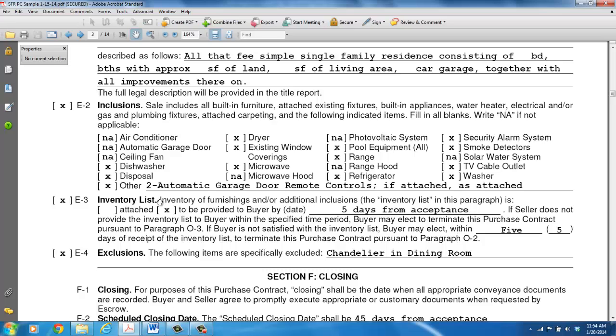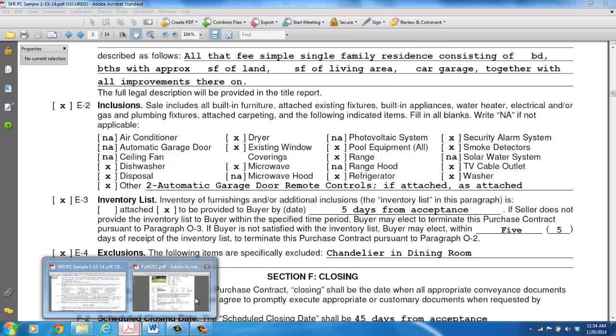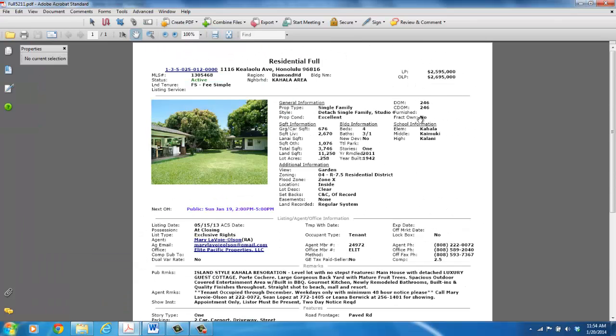Now, how do you know if the home is furnished if maybe the realtor didn't mention it? That would be on the MLS sheet up here, where you would see if it says furnished yes, then you would know to ask for an inventory list.